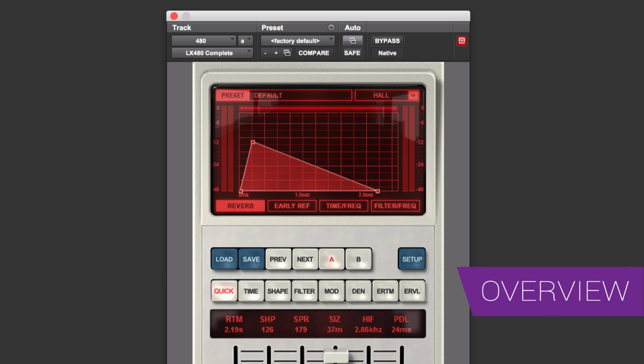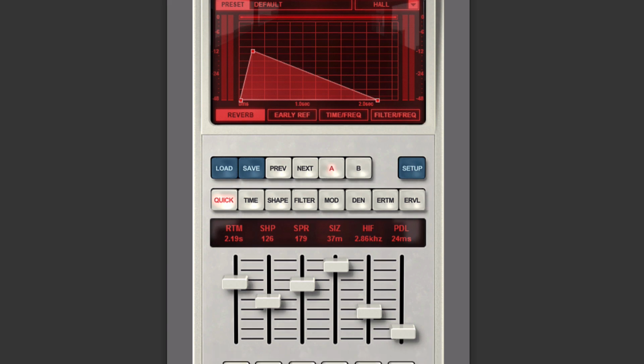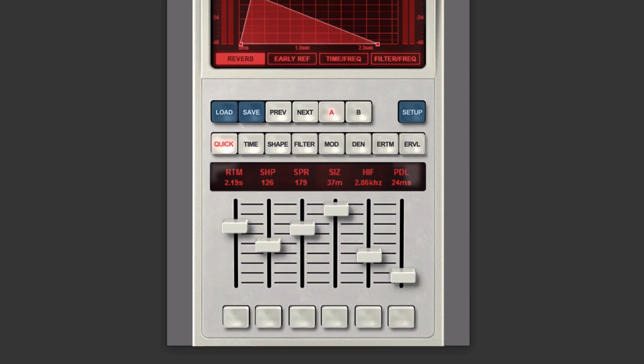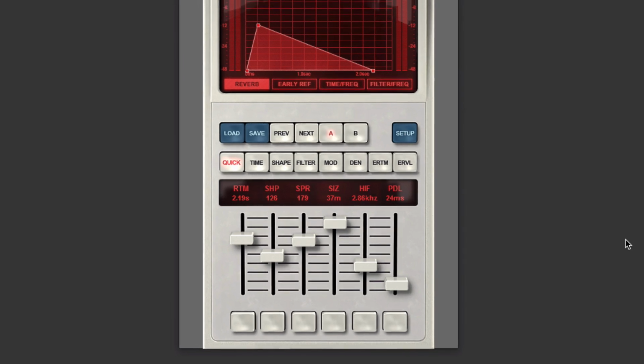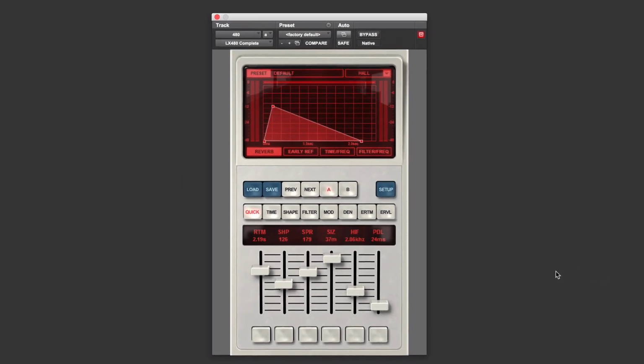The user interface is heavily based on the original hardware Lark. It's just a cosmetic similarity. If you look at what the buttons say on the hardware unit compared to what these buttons say, they are different, and of course the screen's very different. But it's a familiar user interface, and it's nice to see it represented here.